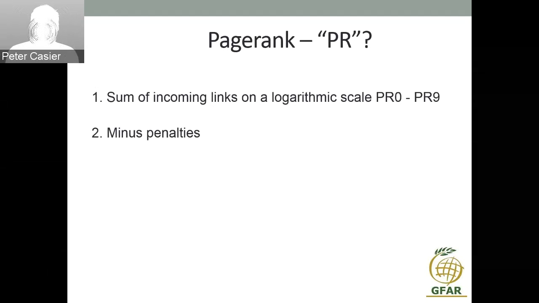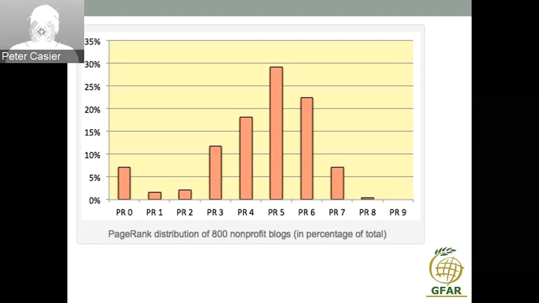Next slide, Charles. Now, back again to page ranking. I did a survey of about 800 nonprofit blogs a year ago. And this is from PageRank 0 to 9, the logarithmic scale of page ranking, showing how those 800 nonprofit blogs are distributed in PageRanks. Most of the blogs, as you can see here, are somewhere between a PageRank 3 and 6. Now, this is for blogs. If you would do this for websites, typically websites would have slightly higher figures, where most of the websites would be in the PageRank 5 to 6.